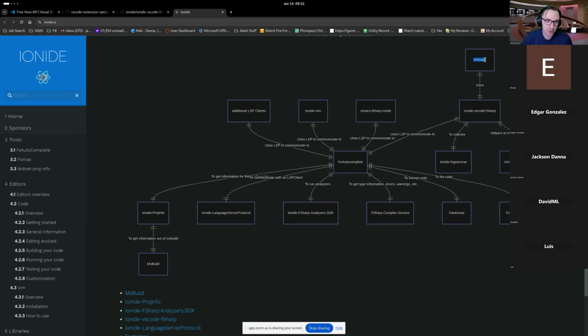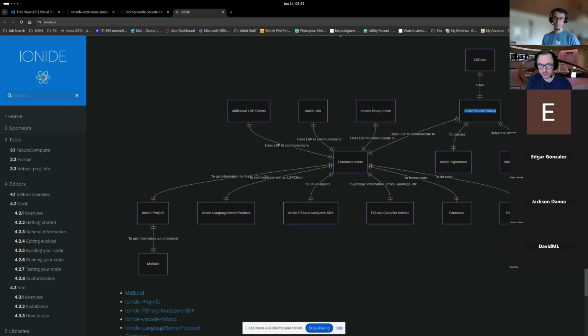But for VS Code to talk to FSAutocomplete, you have to make an extension. That's the Ionide-vscode-fsharp extension. Inside there are various things that you may want to use, like colorization or helpers to deal with VS Code. We may have to look at those at some point, probably not the colorization today. And then there's the LSP, which, as mentioned earlier, is how it communicates to the server, the backend thing that does all the brains. This is the thing that does all the type checking.